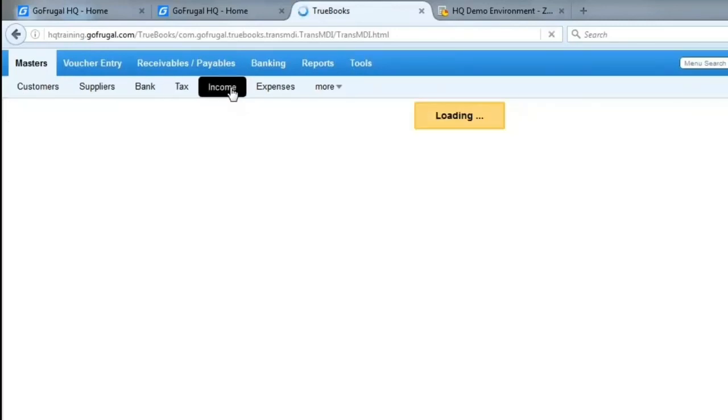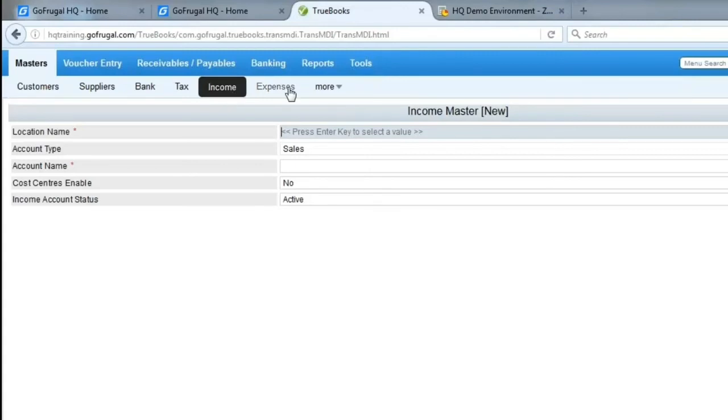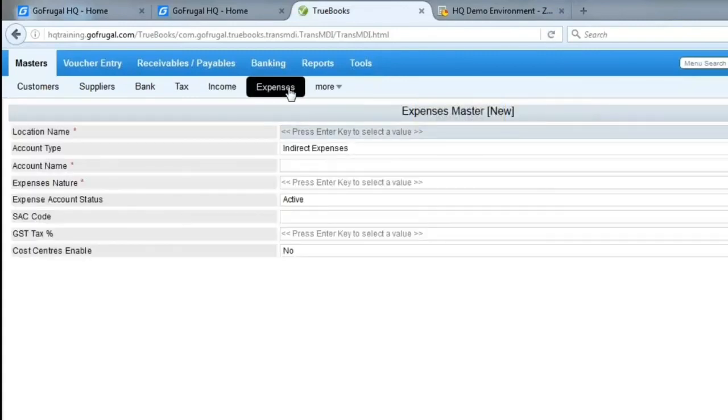So this is the income. It's very rare to use. In expenses, we can create a lot of expenses, printing and stationery and expenses. Is there any GST code? You can map it there.